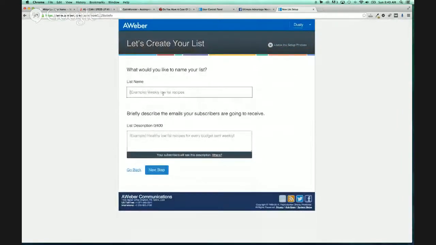List name. Basically, lists are used to segment subscribers. Say, for example, you had a website on, as it says here, losing weight. Obviously, I would call this list maybe losing weight or low fat recipes. If I had another website on a completely different topic like cars, then I would create a new list, because we don't want to merge subscribers with different interests into one list, right? So just call this list your blog's name, probably like Entrepreneur. Briefly describe the emails that the subscriber is going to receive: tips, internet marketing.